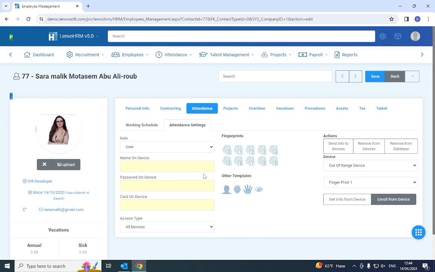For the traditional attendance devices, you can identify the role of the user, and after doing any change, you have to click Save and then Send Info to Devices. This includes the name on the device, and the password on the device to access the device or the admin menu. If we have an NFC card, then we identify the number, and over here we have the access type.